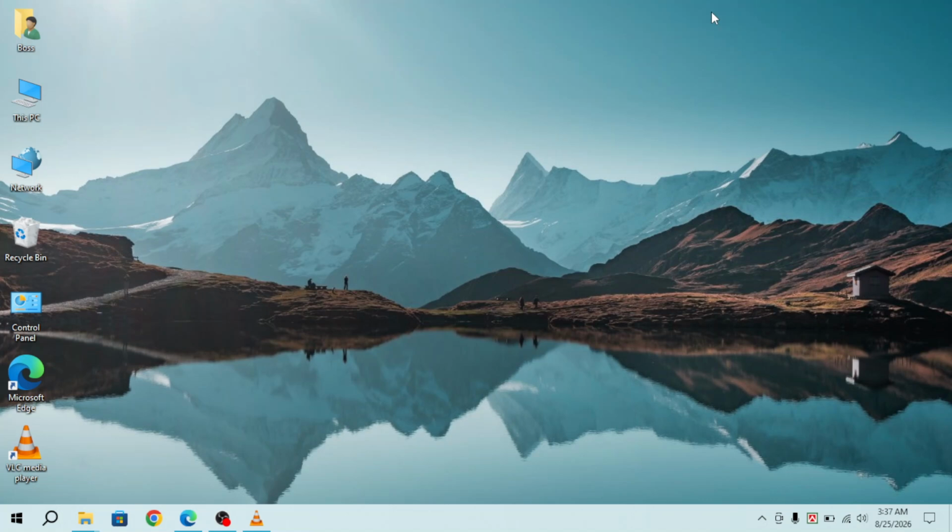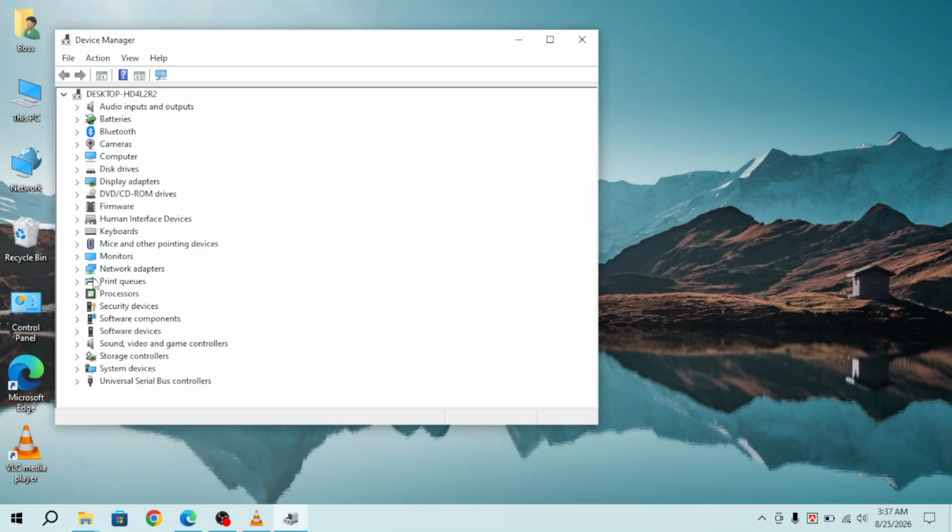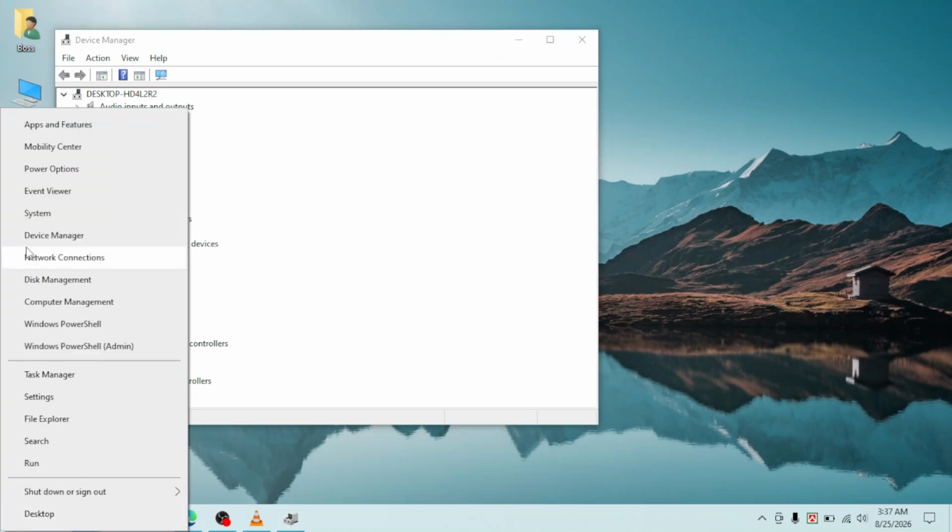First, click Start and search for Device Manager. Select it from the results. You can also click the Start button and choose Device Manager from the menu.